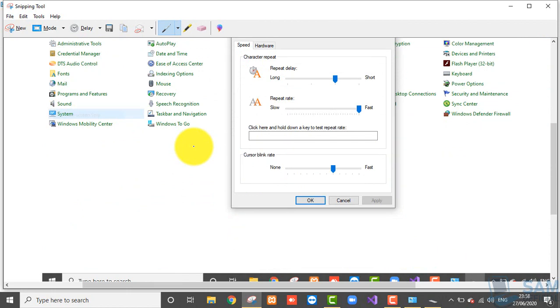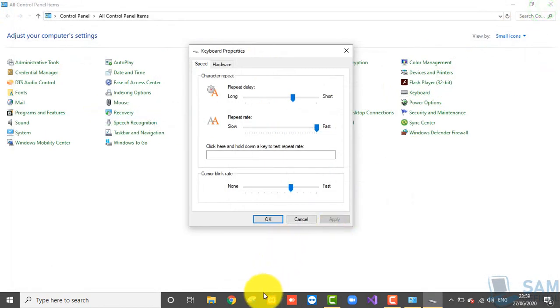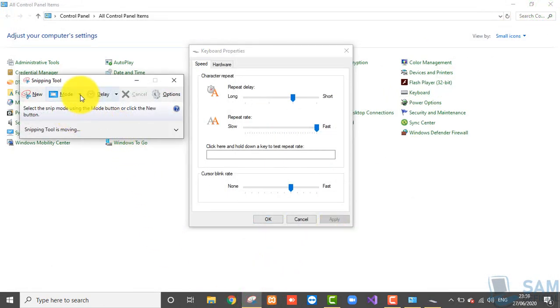I'll come back to the point of what we can do once the snipping is done or once the screenshot is taken. First of all, let's understand the options for taking the screenshots. So this was the first option, full screen snip. Close it, start the snipping tool again, go to the mode option, and now click the window snip.